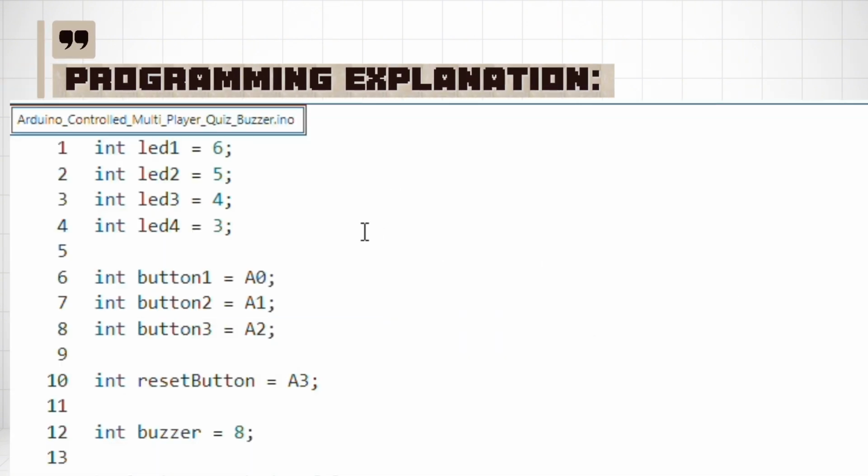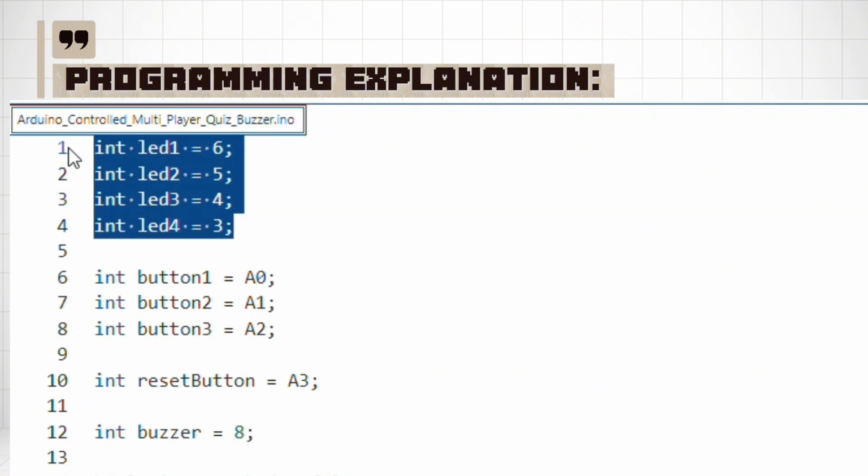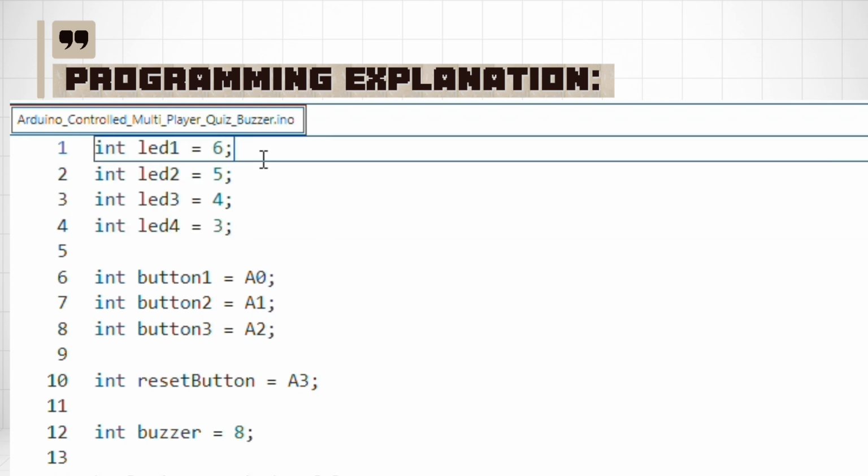So we will proceed to the explanation of our code for this specific task sheet, which is the controlled multiplayer quiz buzzer. On the first 4 lines of our code, we have the assignation of pins for the LEDs. For LED 1, I use pin 6, which is digital. For LED 2, pin 5, LED 3, pin 4, LED 4, pin 3.